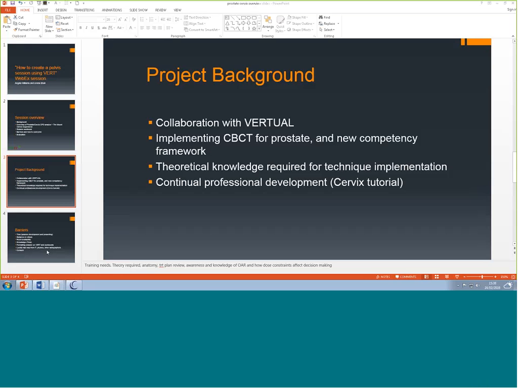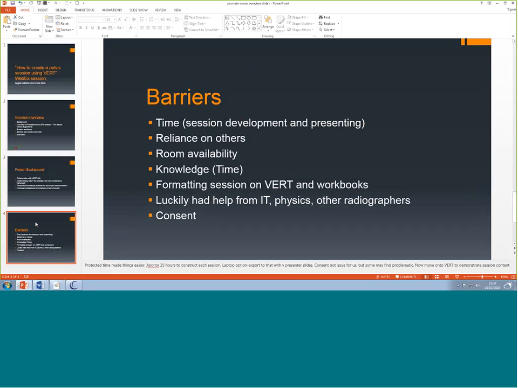Shall I carry on with the barriers? Yeah, please do. Okay. As you can see on your screens on the presentation, these were some of our barriers, and I suppose the biggest barrier we had was the time, because partly we had to rely on other people, for example, our physicists and our IT personnel, to help us with finding the right patients.